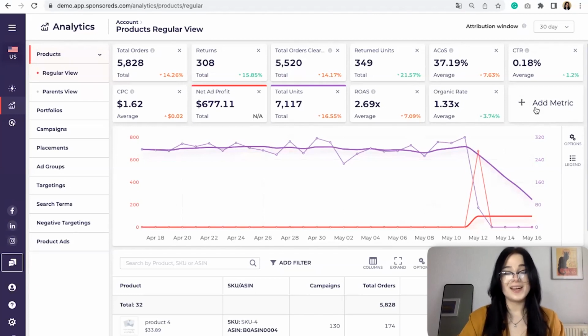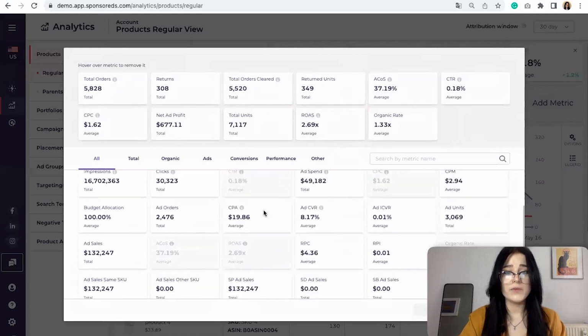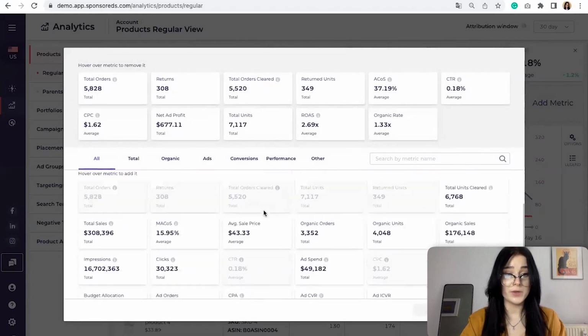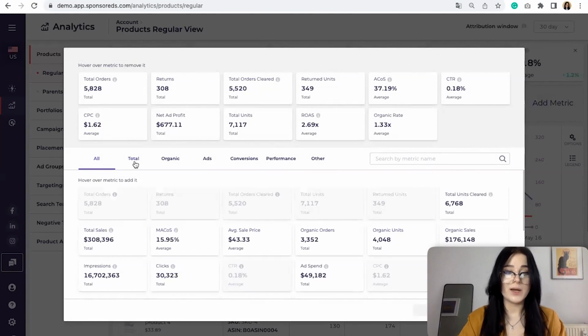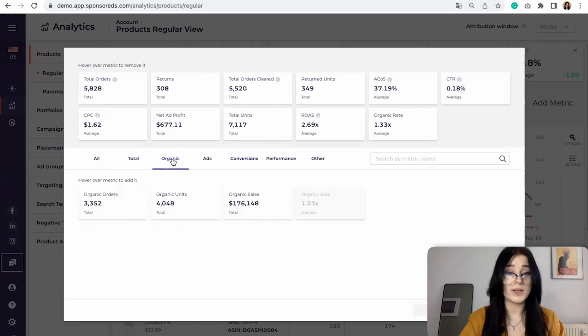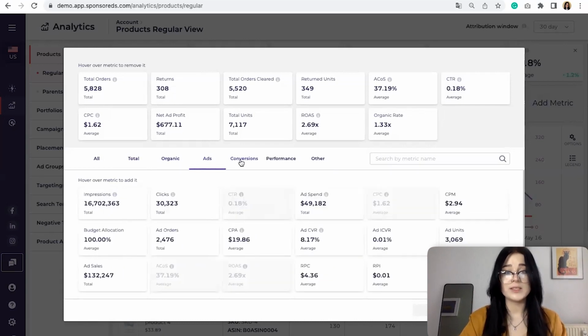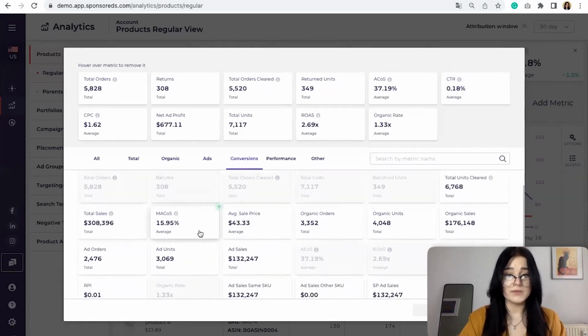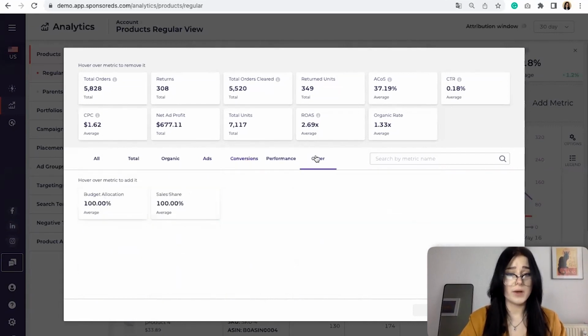And another really cool thing about this analytics is that we not only include the PPC metrics here, but we also include some of the business metrics. So once you click on Add Metric here, you see this pop-up with all of the different data that you can include in your view. As you can see on the top, it's separated by tabs. We have some total information, organic metrics, ad metrics, metrics related to conversions, performance, and some others.